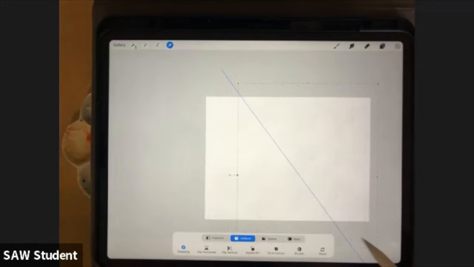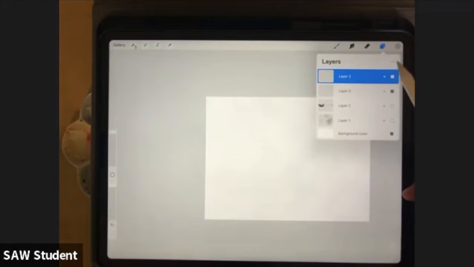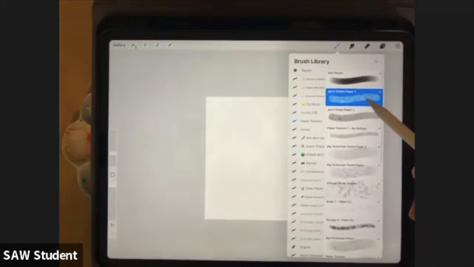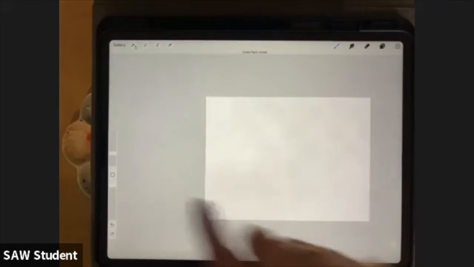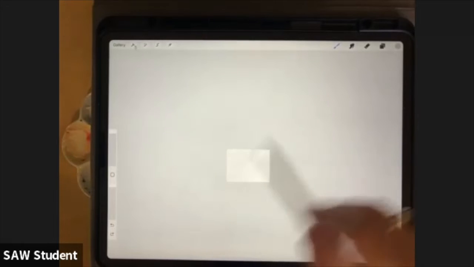And then stretch it out. I can do whatever I want, you know, to get textures that I want. I can even do like one of the samples we looked at. I can even make another layer and pick another brush. This one is one I got from Skillshare, Jen's Cotton Paper. I can, you know, paint like that. But like I said, for covering the whole thing, make the brush big, make your paper small, and it's super fast to paint it.